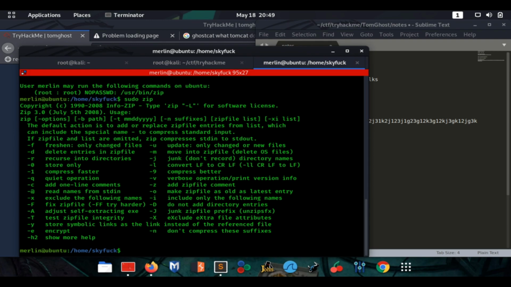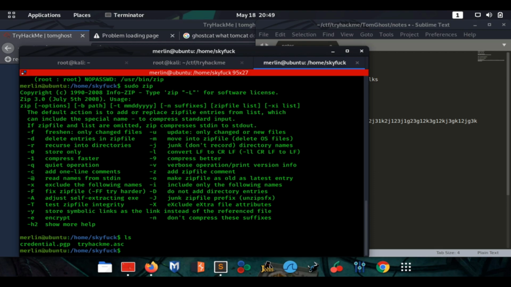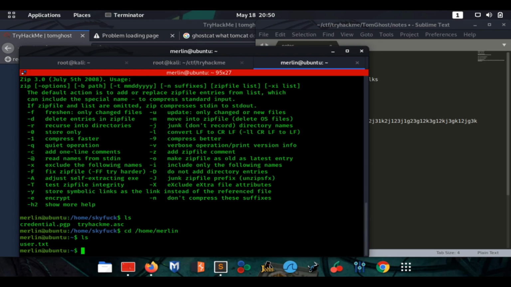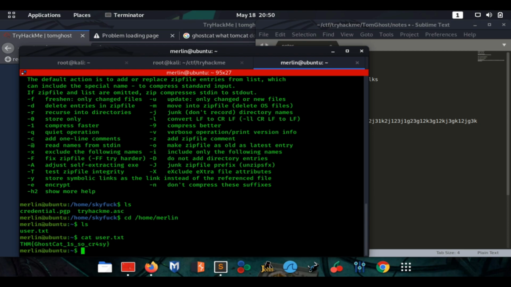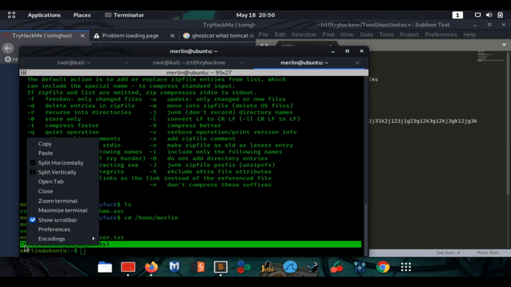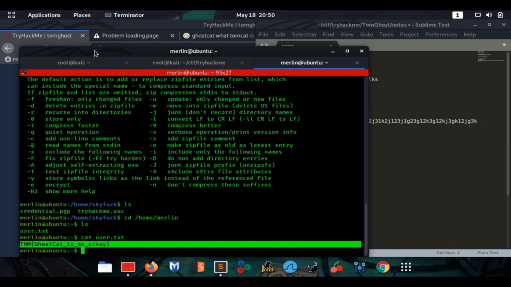So the first thing we need to do right now is get the user flag. If we hit ls and go to cd home, then Merlin, hit enter. This is where the user flag will be. So we can go ahead and cat that real quick. This is 250 points for getting the user flag, okay? And it's 500 points to get the root flag.